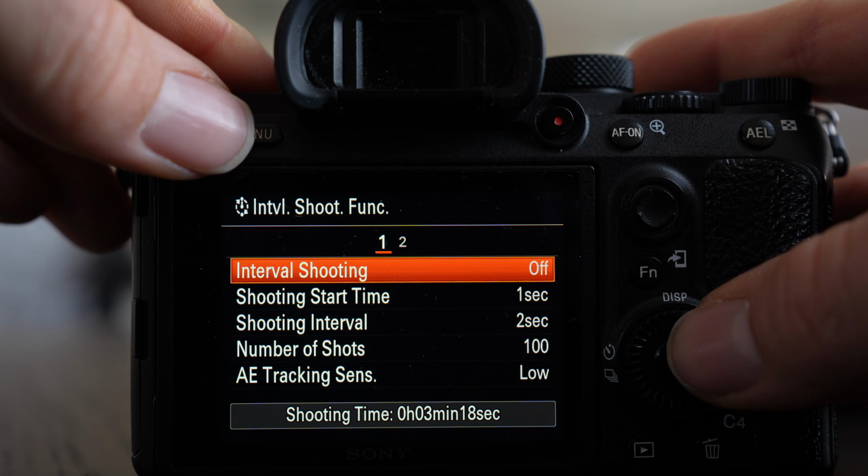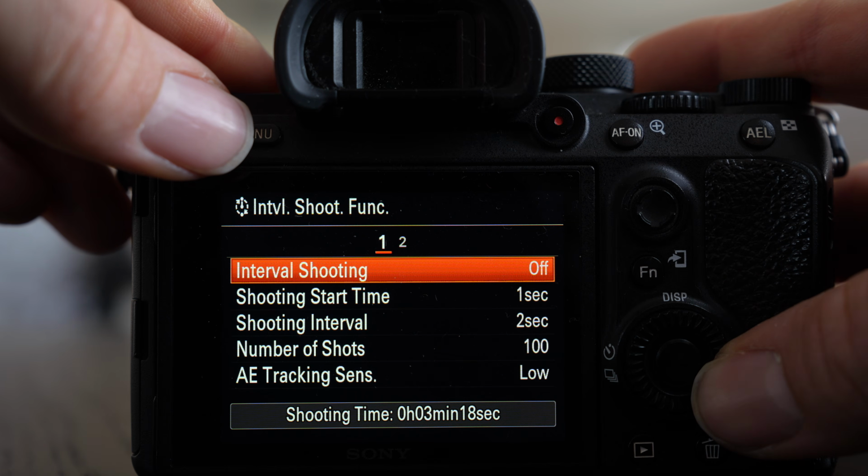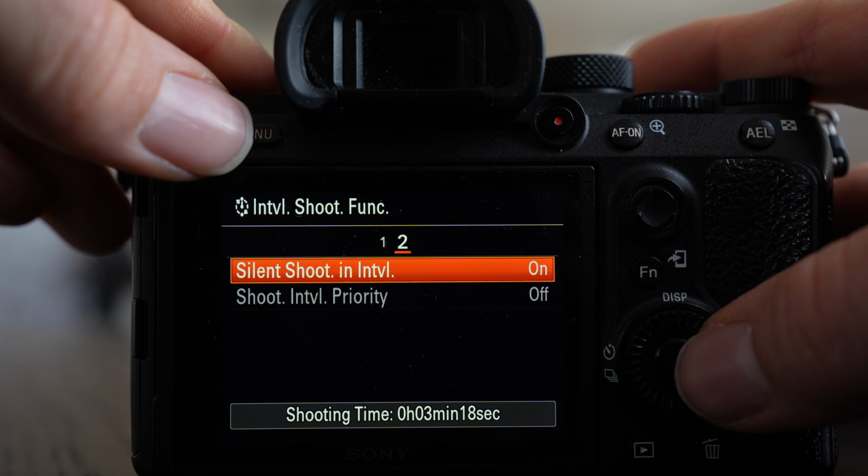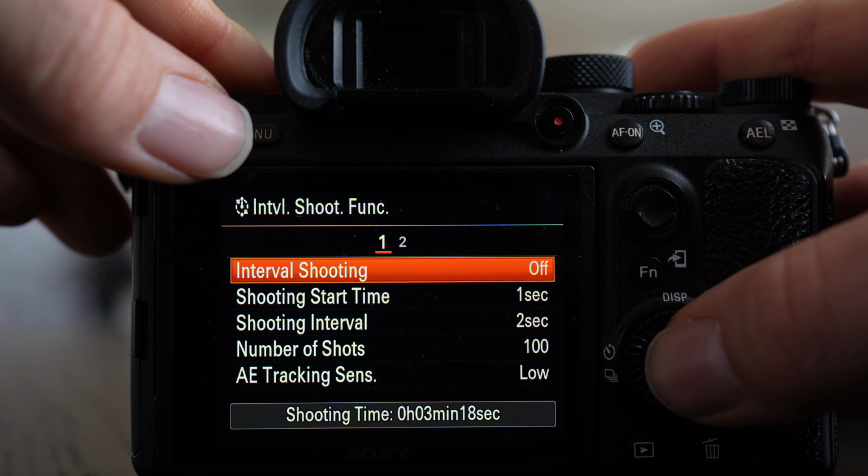So we want to set up interval shooting, right? And I will generally set this to take maybe even 100 images with something like 5 seconds between each image. That way I know the camera is just going to keep shooting different images over and over and over again.